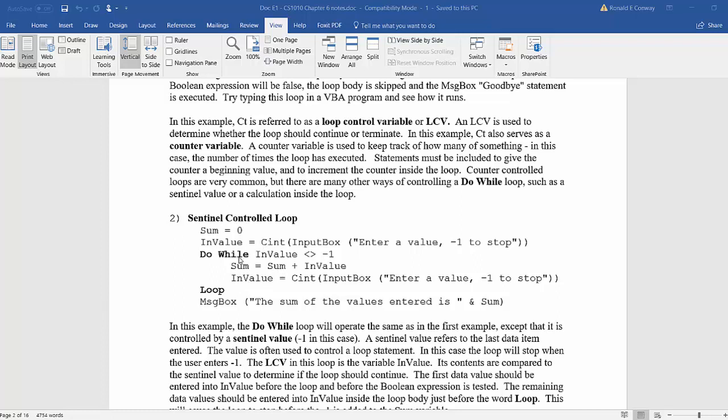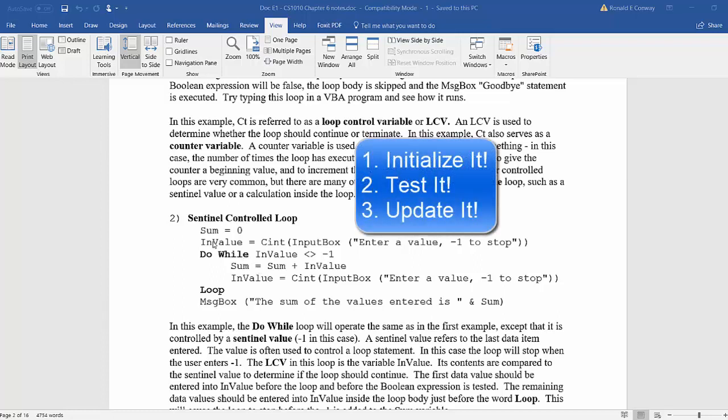We refer to that as an infinite loop. An infinite loop is a loop that cannot stop on its own. Usually, if you have an infinite loop, you can hit a certain set of keys on the keyboard like Control Escape or Alt Escape to terminate the loop process. So again, the three things that must happen to the LCV: we must initialize it, test it, and then update it.